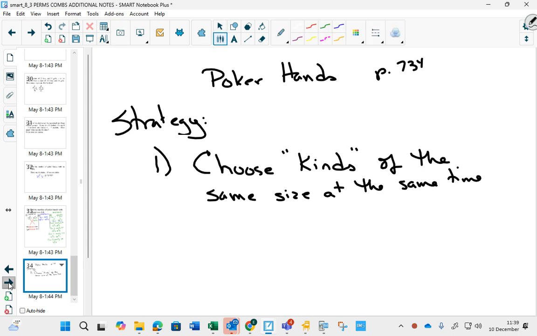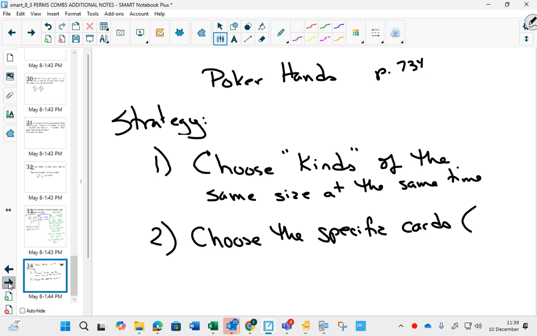Next, sometimes people call this the suits. I like to just call it the specific cards of each kind.